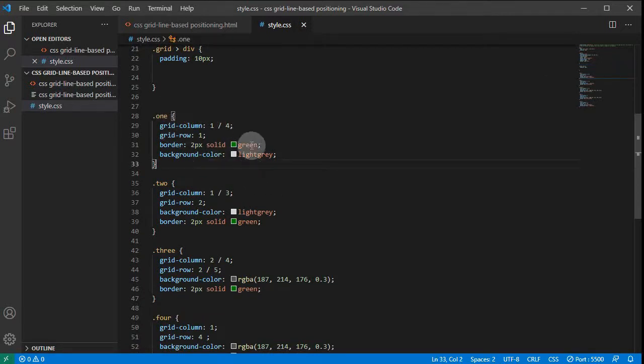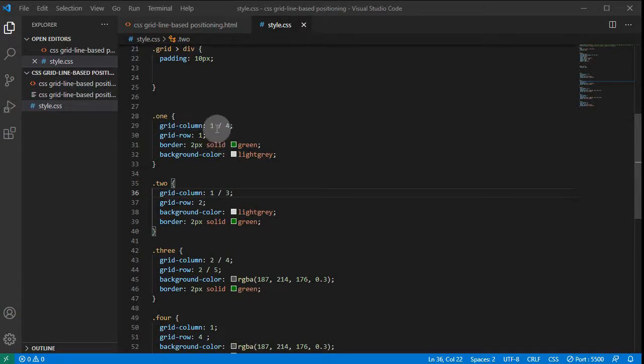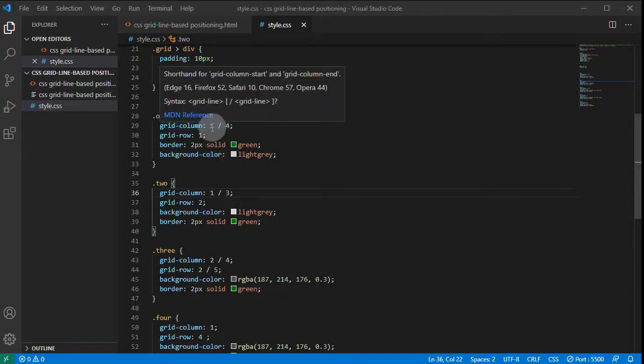Okay, so let's see how it looks. As I mentioned before, this is called shorthand, and this is a shorthand property. You will see it later in the grid inspector. I will show you guys. This shorthand, for example, grid-column 1/4, the line number before the slash represents the initial position. And then basically we say span it from column line 1 to column line 4.